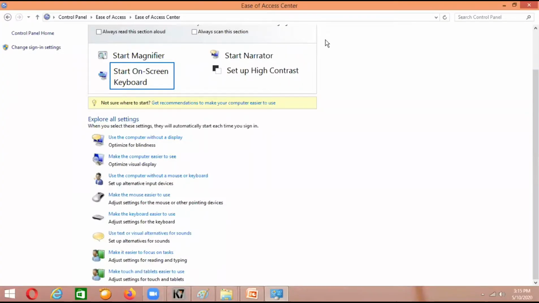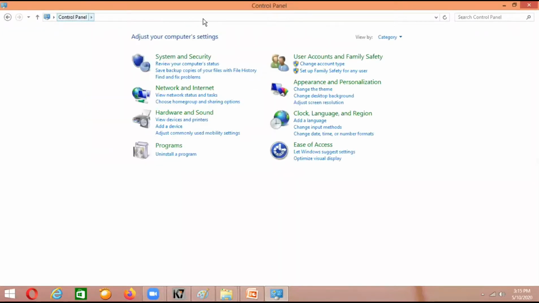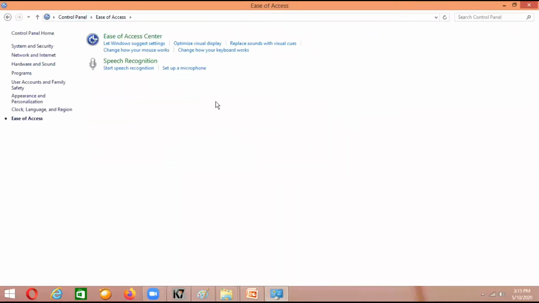Now we will see practically all the features of the accessibility options. Okay, I'm using Windows 8 Pro. I'm already in the control panel. In Windows 8, you need to go to the control panel, then click on Ease of Access, and then you will get all the options here.